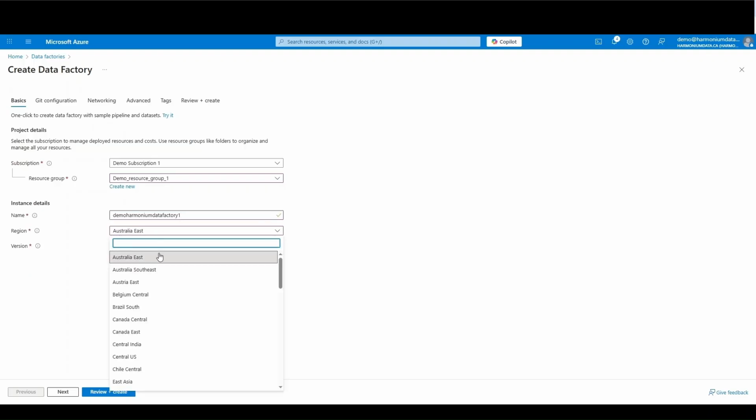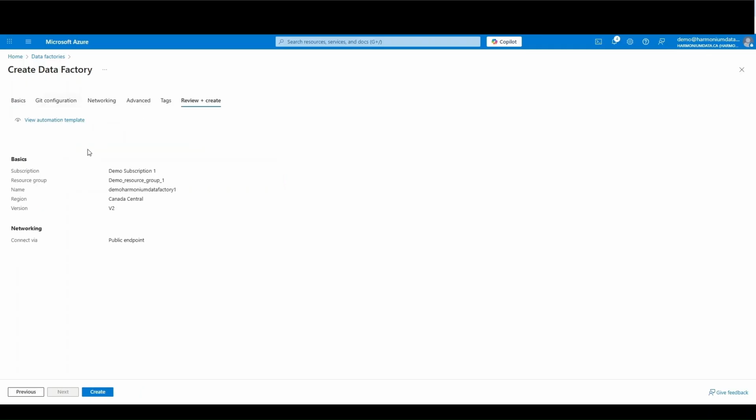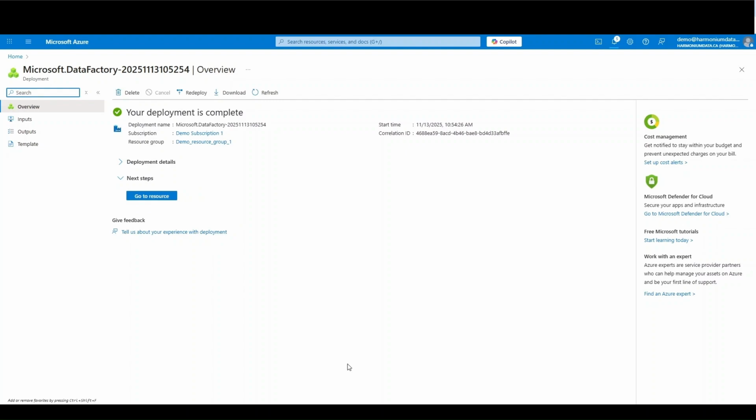And make sure that the region is set to the same as everything else within your resource group. And we can go ahead and review and create. And once that's validated, just go ahead and hit create. That's now deploying. And once that's deployed, we're going to go into Data Factory to configure the link between Data Factory and the storage account and Data Factory and the SQL database.